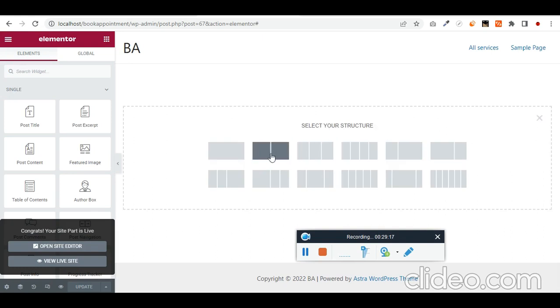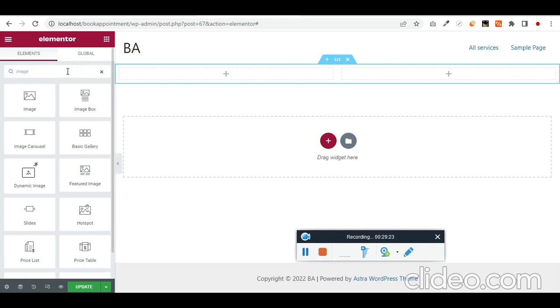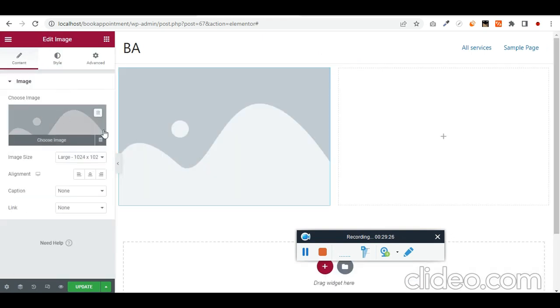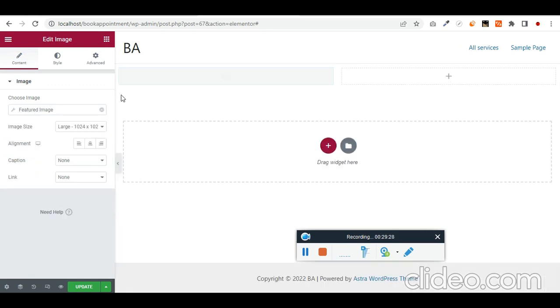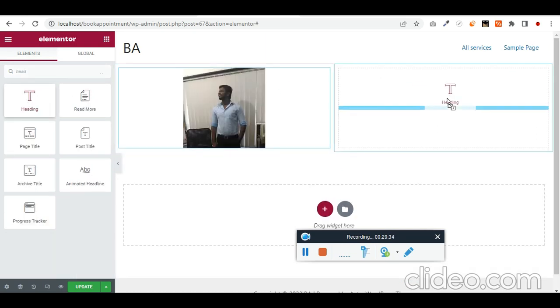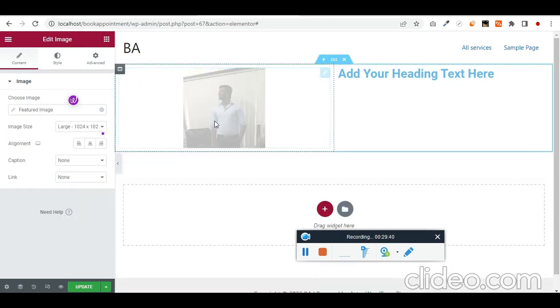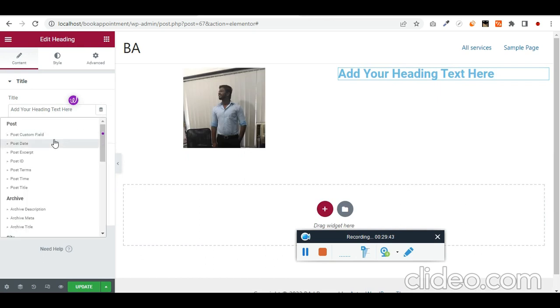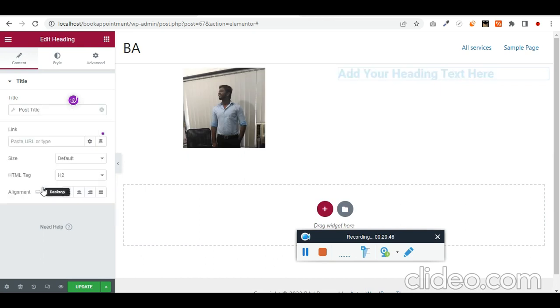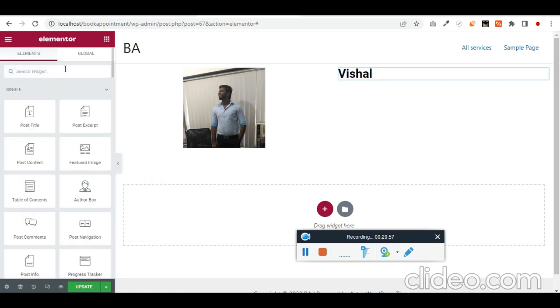Let's first design the image. Image, drag drop, dynamic tag, featured image, and then we can have heading, and again this is going to be title. Sorry for that. Control Z, dynamic tag, page title. Let's change this color to black, and we can add many things.